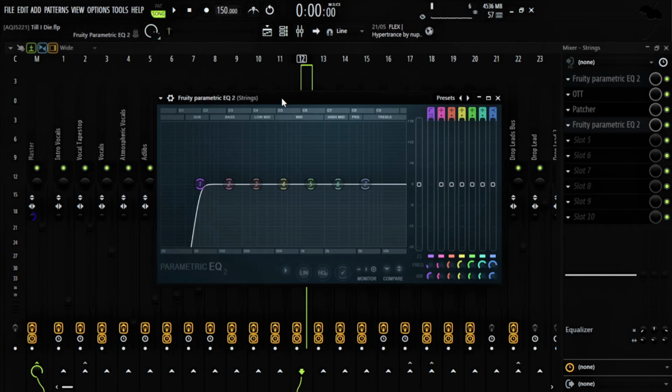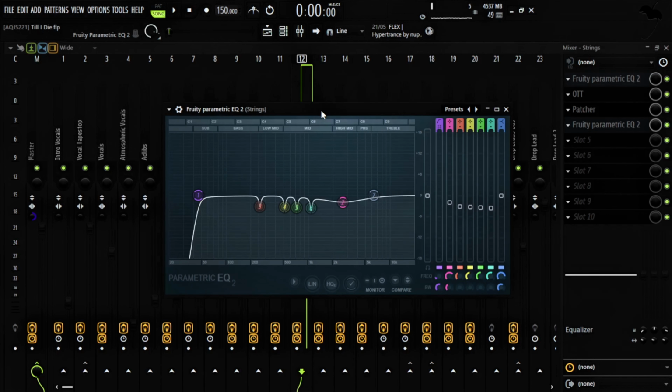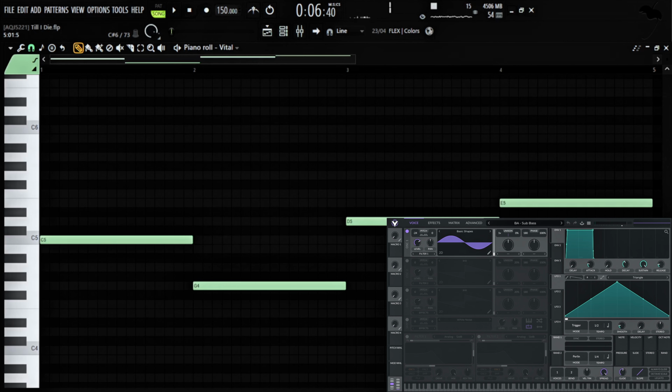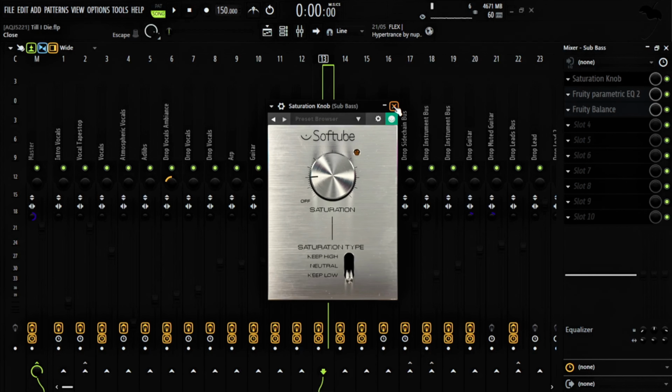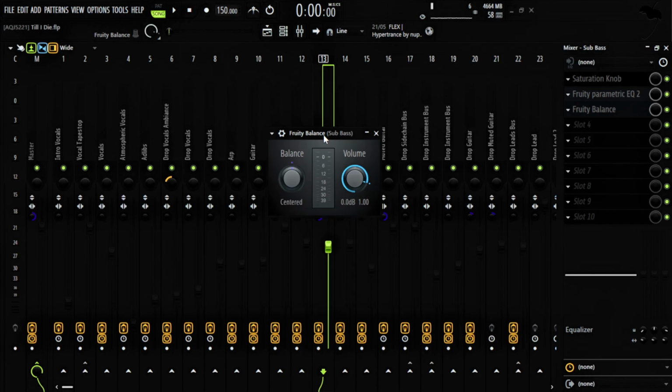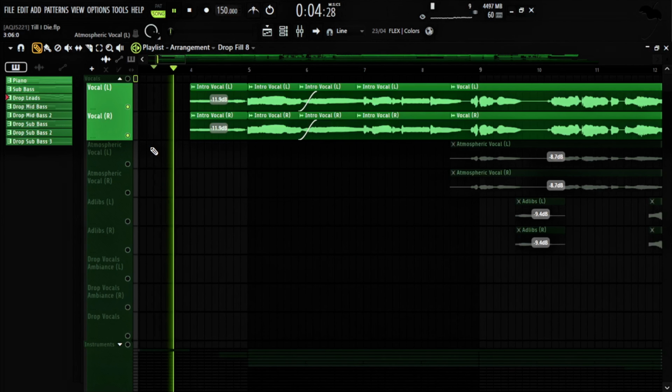For the processing, EQ, OTT, reverb, and another EQ to shape the sound. Sub-bass. Processing includes Softtube, which is a saturator, EQ, and fruity balance for sidechain. Intro vocals.